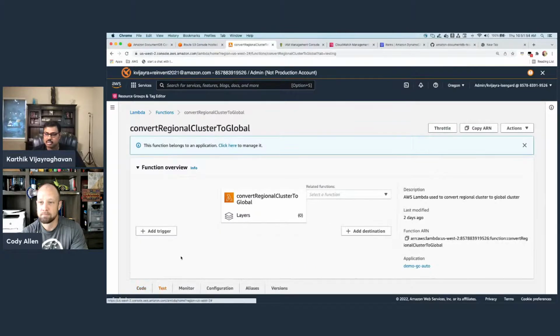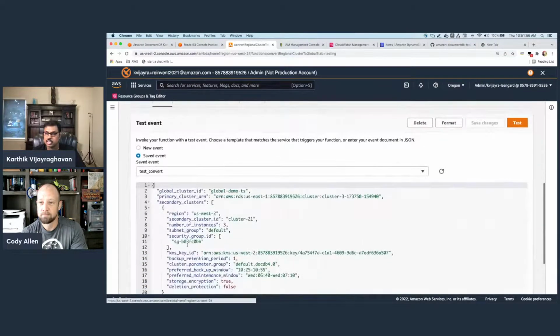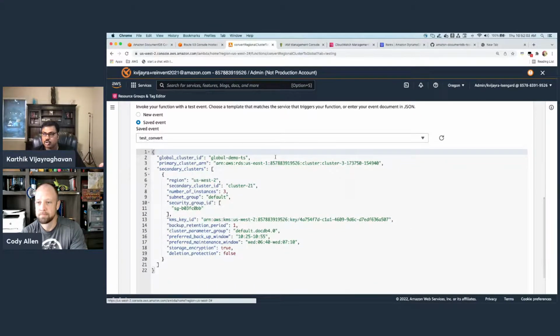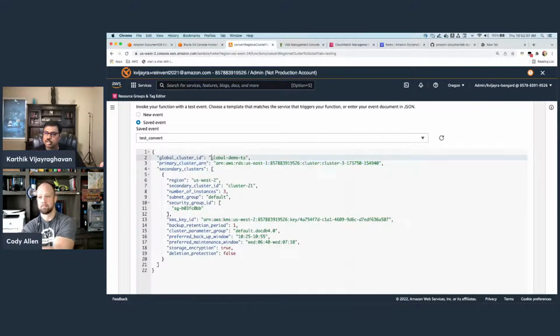And if you look at the second Lambda function, what I'm doing now is, earlier I was in East 2, but now I know East 2 is down, right? Again, at least I'm simulating East 2 to be down. So I'm saying, hey, take this primary cluster and create a global cluster called global demo TS. And if you're wondering what TS means, it's Twitch show.